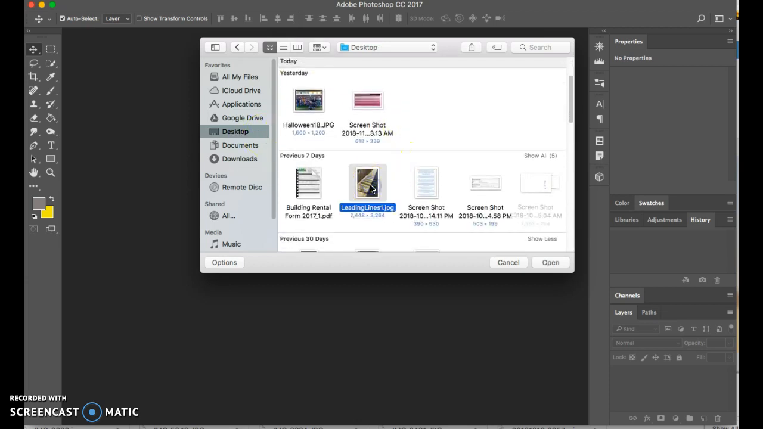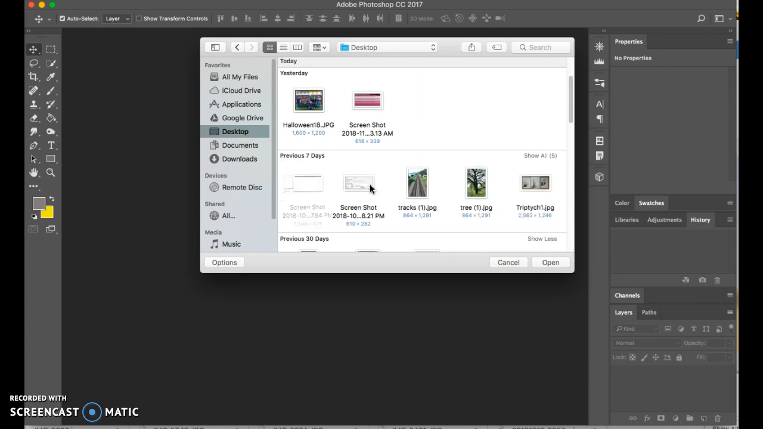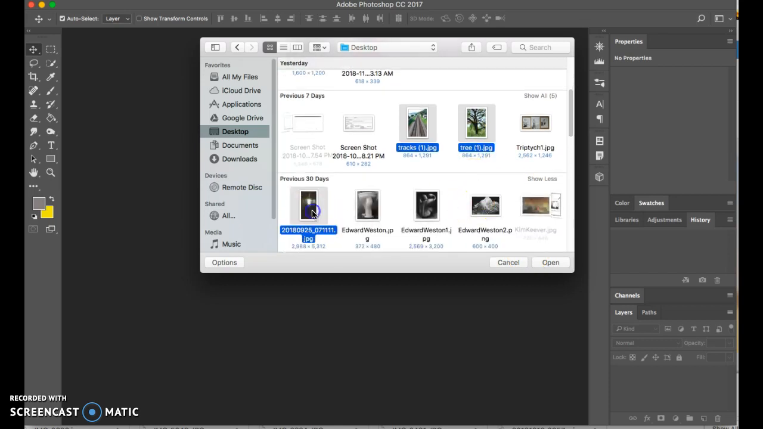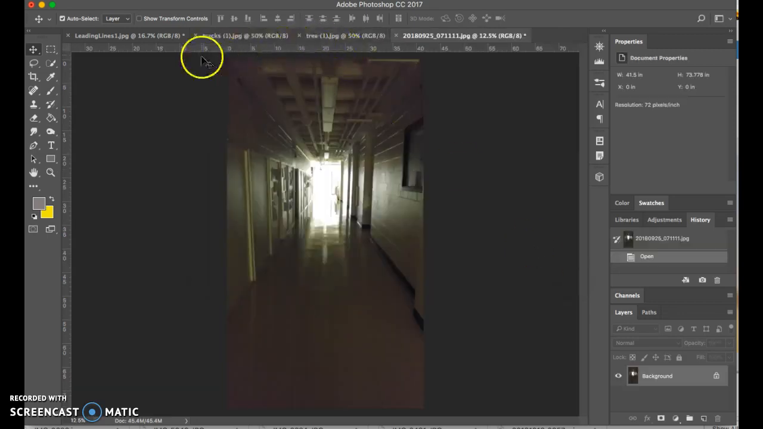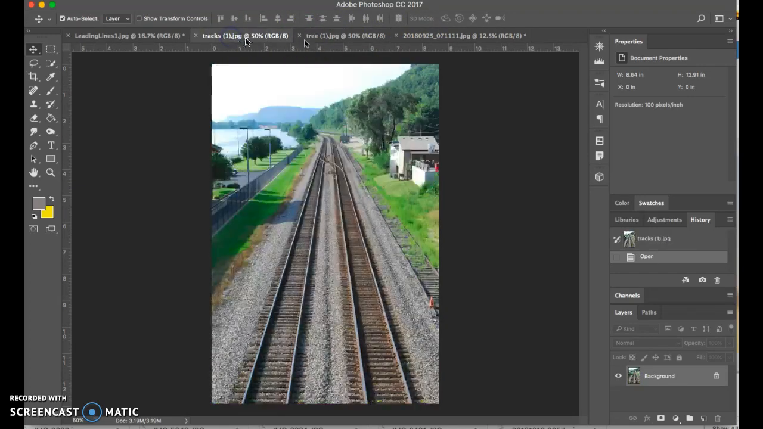I am going to choose these three images. So I'm going to click on one and hold down my Command button and click on multiple images that I know I want to use. So again, I'm holding down Command and I'm clicking on the images. I'm going to click Open once I've selected the images I want to use. Photoshop puts them into tabs. Okay. So the first two I'm going to work with are the tree and the tracks.